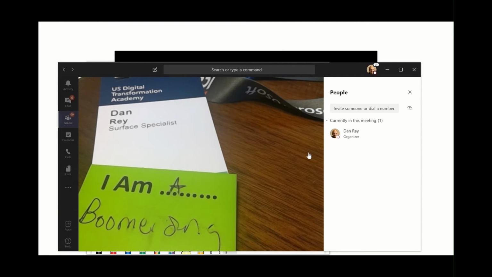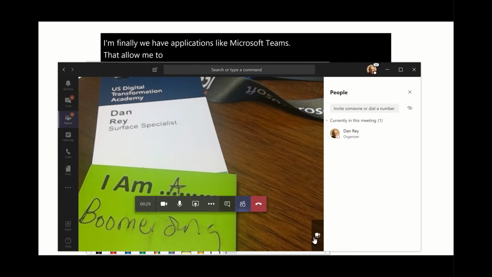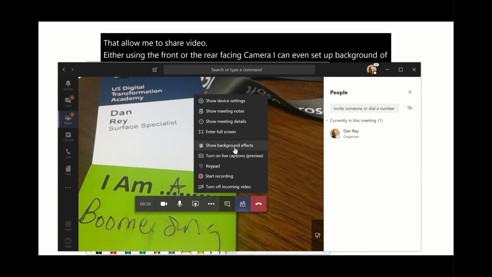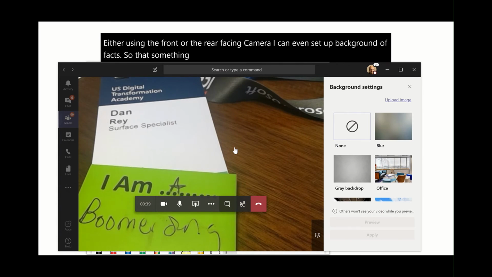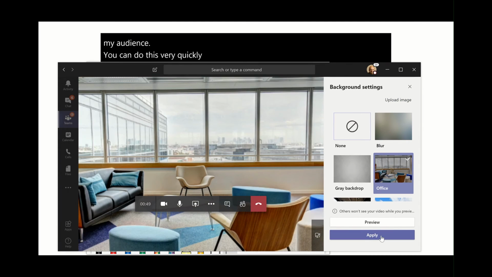And finally, we have applications like Microsoft Teams that allow me to share video either using the front or the rear-facing camera. I can even set up background effects so that something like a TV or a desk environment isn't distracting to my audience. I can do this very quickly and easily within the Teams environment.